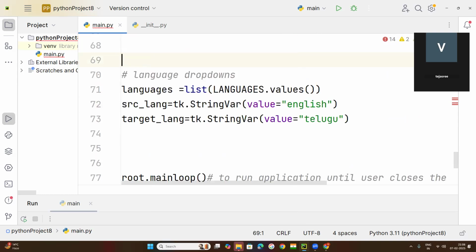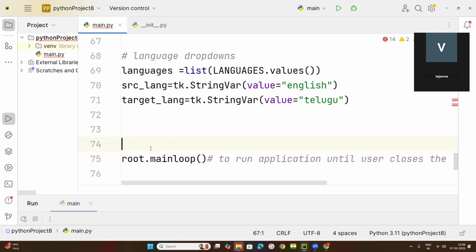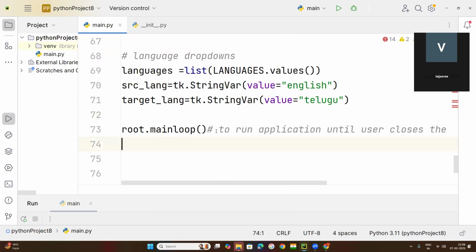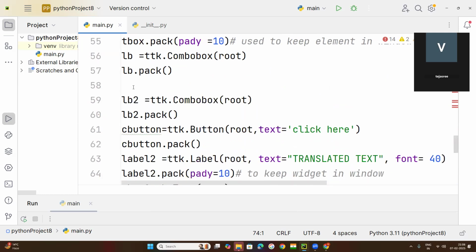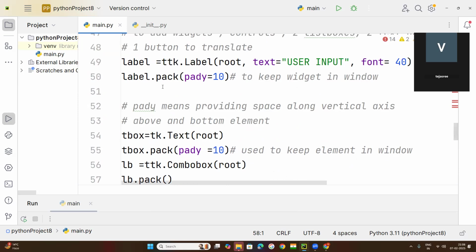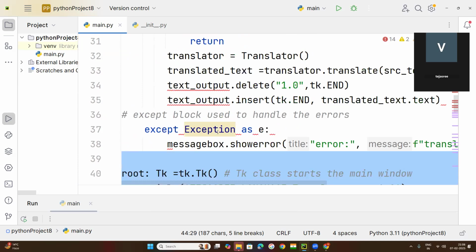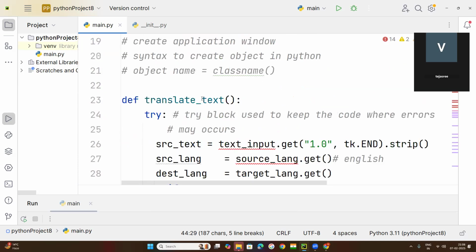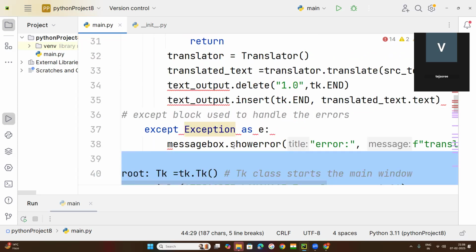This is for drop down. Drop down means language drop down. This is the main loop. The main loop is used to run the application until the user closes the window. These are code written for drop down boxes. Now these are the controls and widgets code written for the main application window, and this is the function. The function is written under def, function name translate_text. Okay.